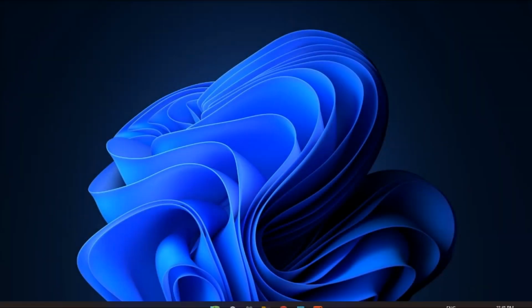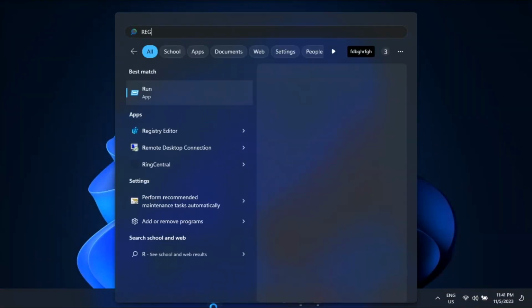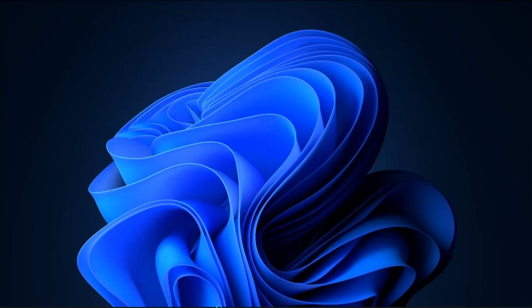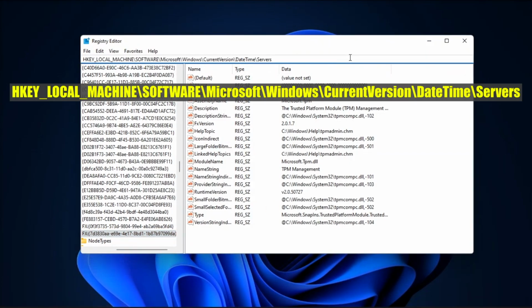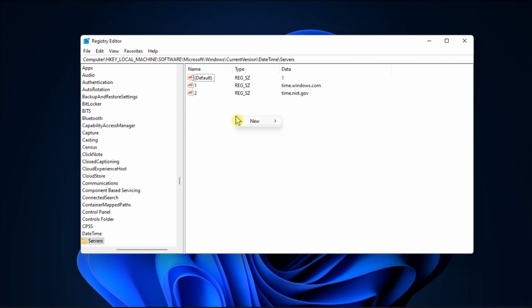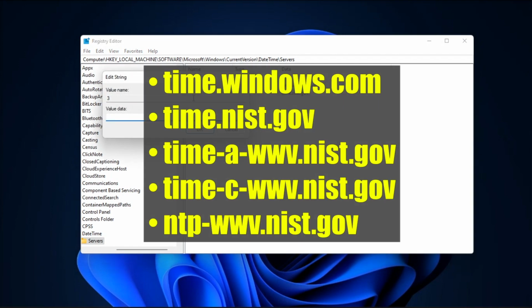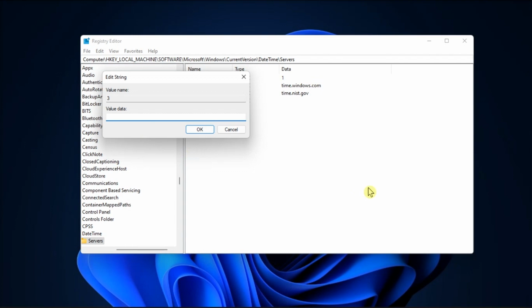Now, if the Windows Time service is still missing, add more time servers by opening regedit. Navigate to the following path, create a new string value named server_n, then replace n with a number starting from number 1. Then, add a time server address in the value data field by double-clicking on it. Then try to add this time server address. Then close the registry editor.